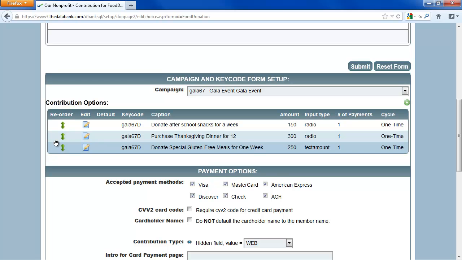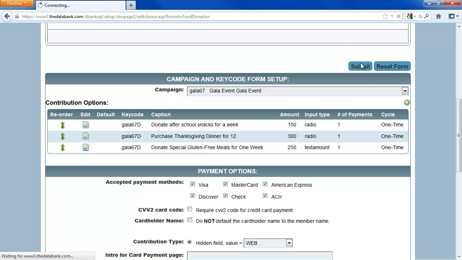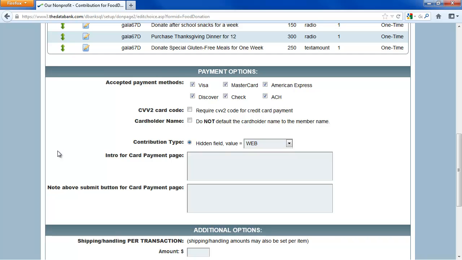Be sure to click Submit to save your work before leaving this page. In the Payment Options section, choose which payment methods you will accept on this form. Keep in mind that your payment processor may not allow you to use all of these methods. Please send a support request if you have any questions about setting up your payment options.